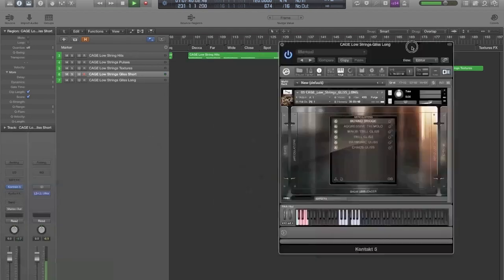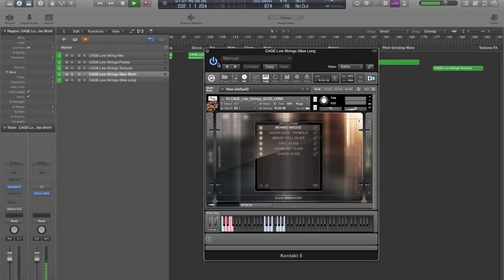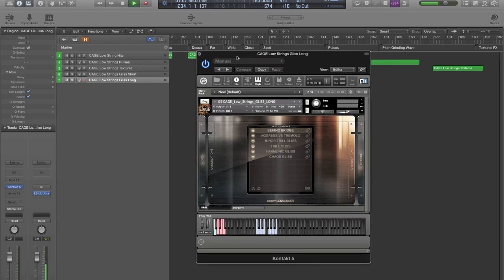And now we have glissandos long. Again, it's a pretty exhaustive collection of long, crazy shifts up and down the instruments.